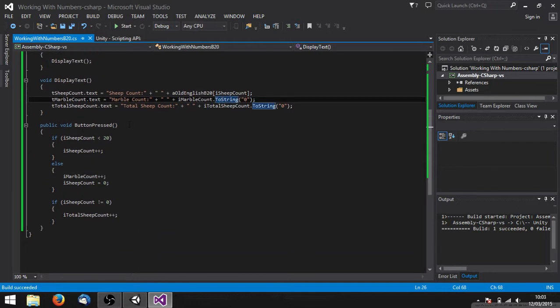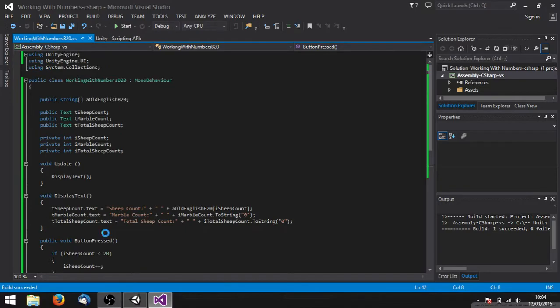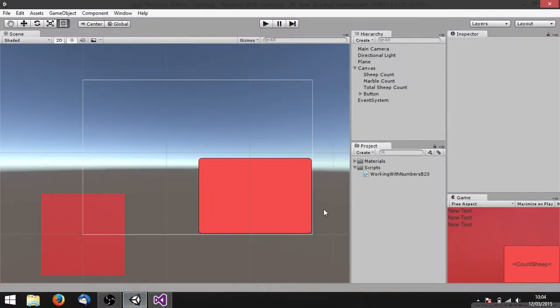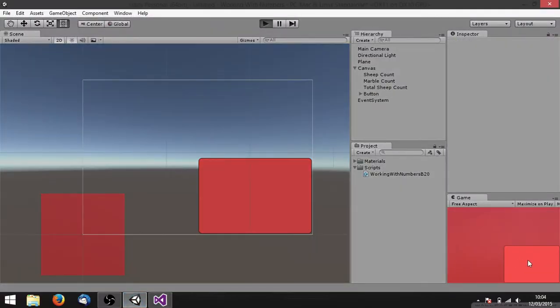We also created ButtonPressed, which uses basic if statements. If iSheepCount is less than 20, it counts sheep, and if it is bigger than 20, it switches iSheepCount back to 0 and gives us a marble. And also if iSheepCount doesn't equal 0, it adds to the total amount of sheep that we have counted. So we have saved this, and in here everything is gone for some reason. There it is, it's back.